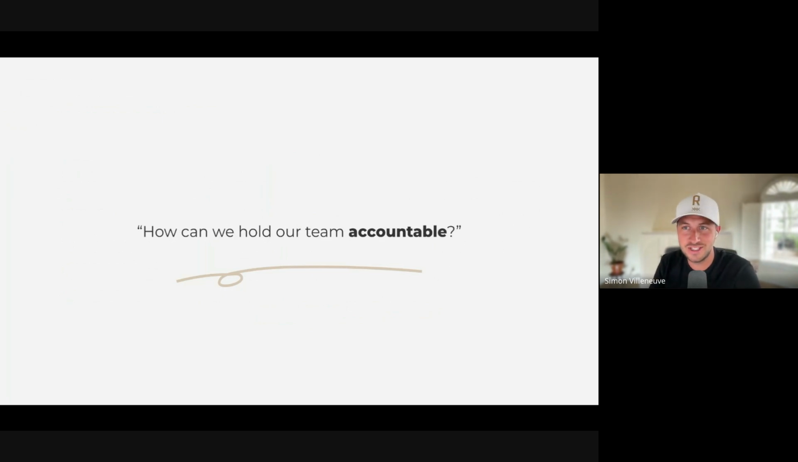How can we hold our team accountable? Great question. The best way to hold your team accountable is through metrics. Yes, metrics and coaching. No matter who you are as a leader, metrics and knowing the numbers and tying activities to outcomes is accountability, right? Because you have to do activities and inputs to achieve outcomes.